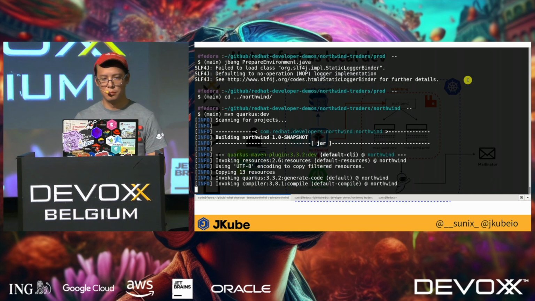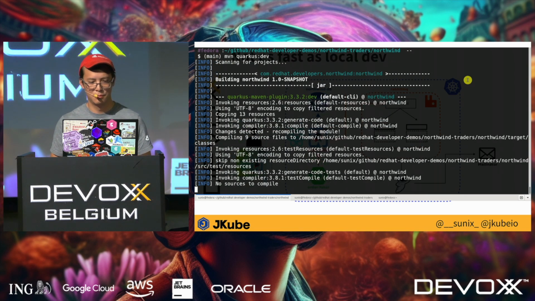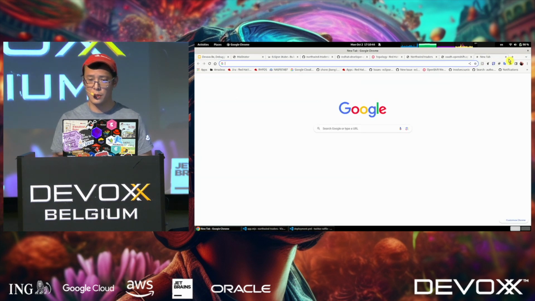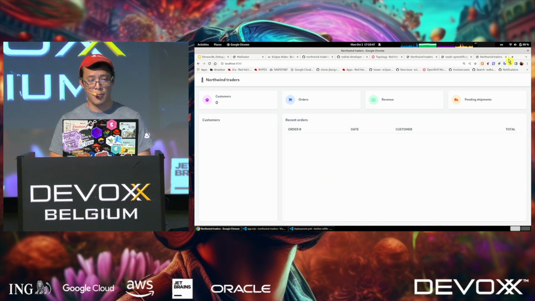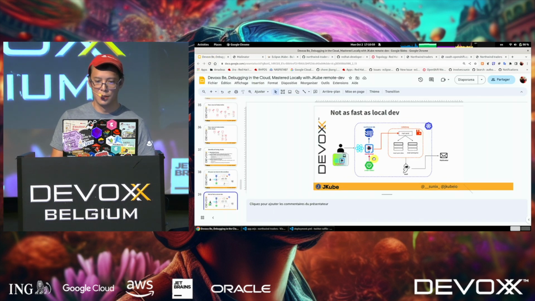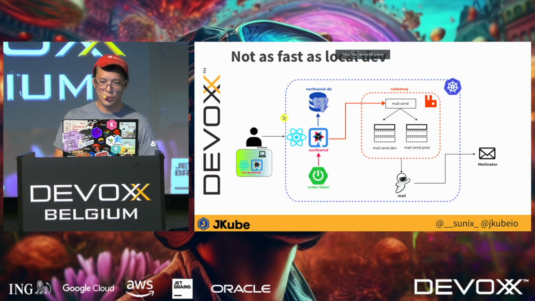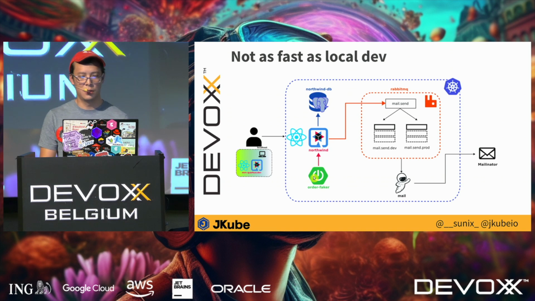So if I run Quarkus Dev, I have a problem. If I go to localhost, I have the problem. My application is there, but I don't have anything in the database. I cannot click on the button. There's no button because there are no orders. And the reason is that when I'm here, I cannot connect to the database that's in my test cluster, and I cannot receive new orders as well.